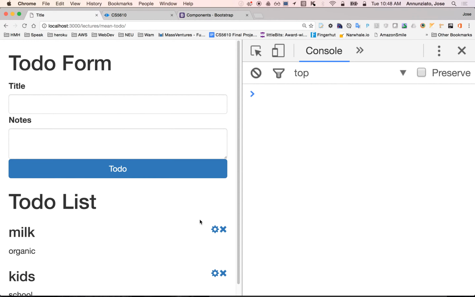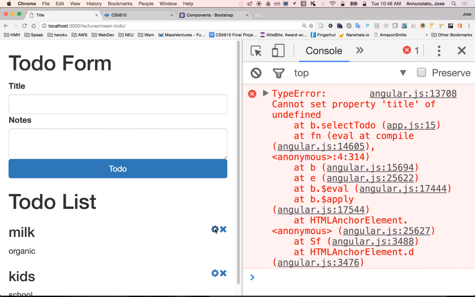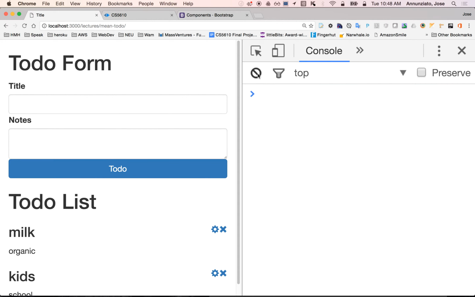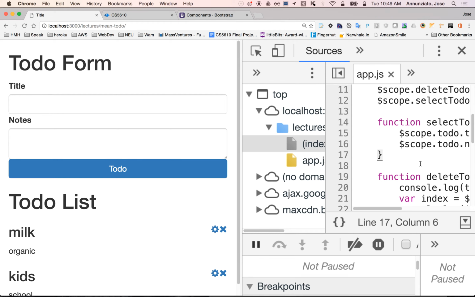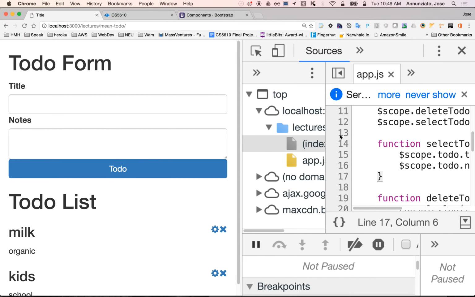So that if I select on it... it didn't work. Wait, what? Property yada yada todo eval. Okay, let's debug this. Let's look at the source. Let's put a breakpoint. Oh, did I refresh? Probably that's what it is. Did I refresh? You just select.